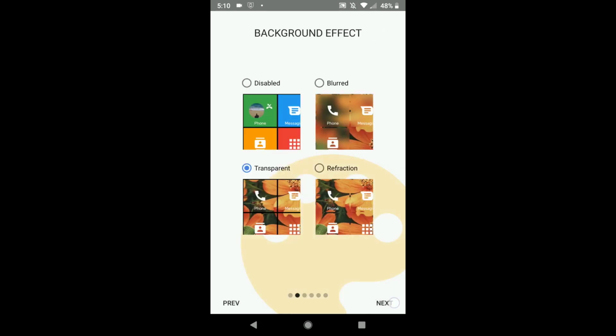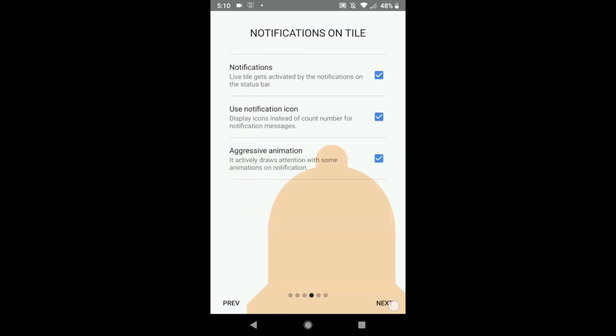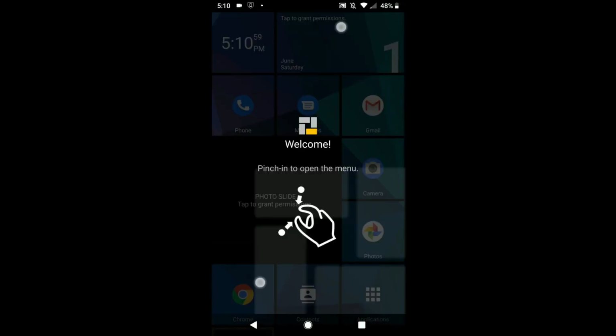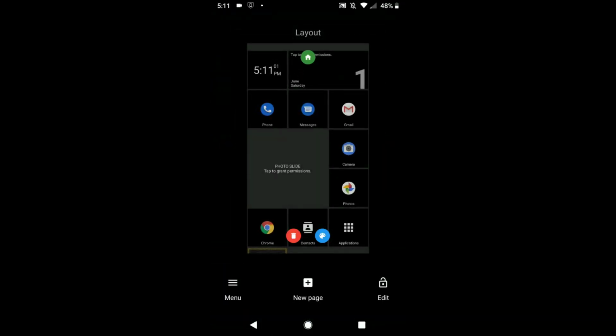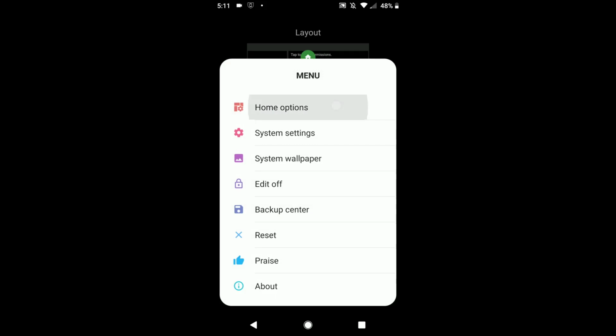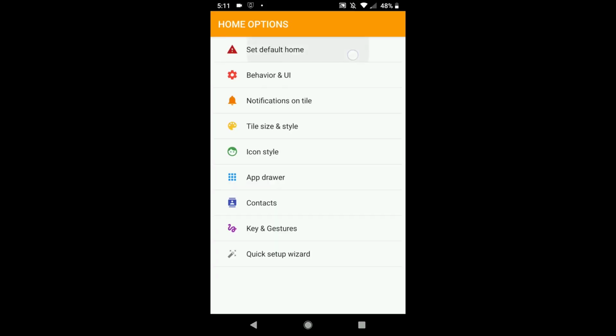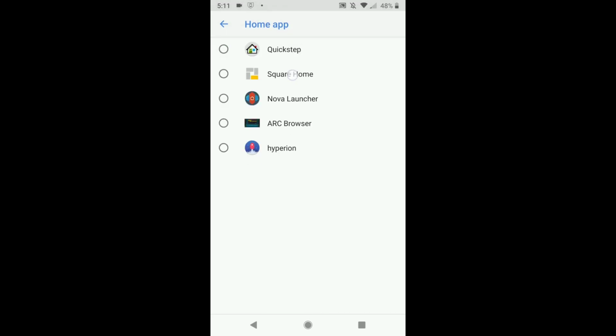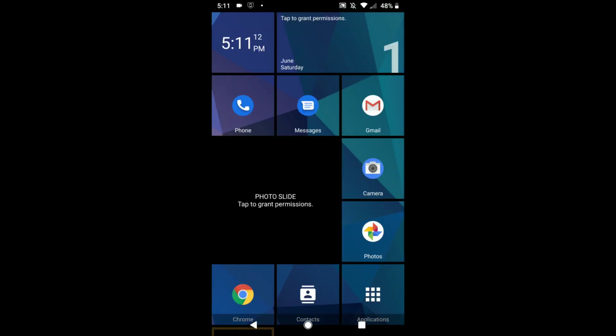I don't know why it's asking me for this again, but if it asks you for the wizard again for some reason, just hit next, next, next, next. And done. Now we're going to want to pinch to open the menu, and we're going to tap menu and tap home options. Now I'm going to set it as my default home. And boom, it's my default home now.